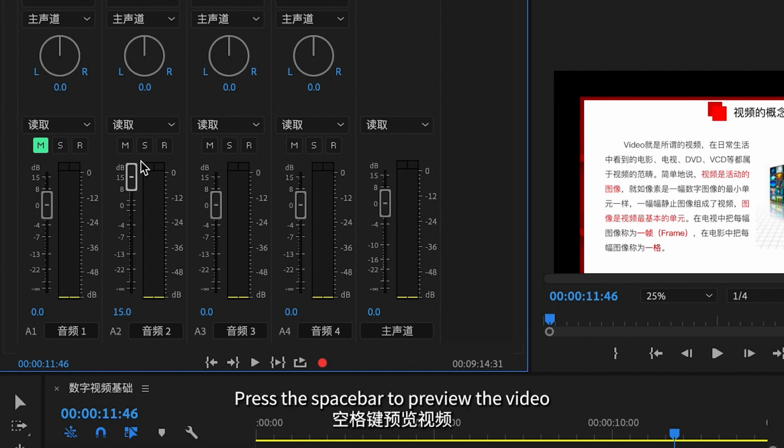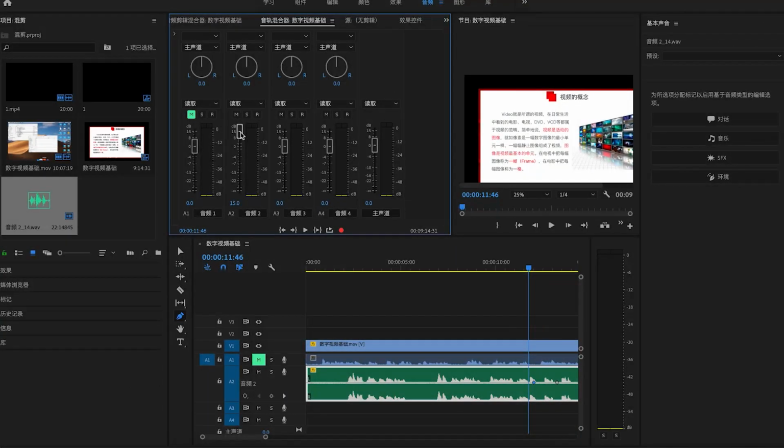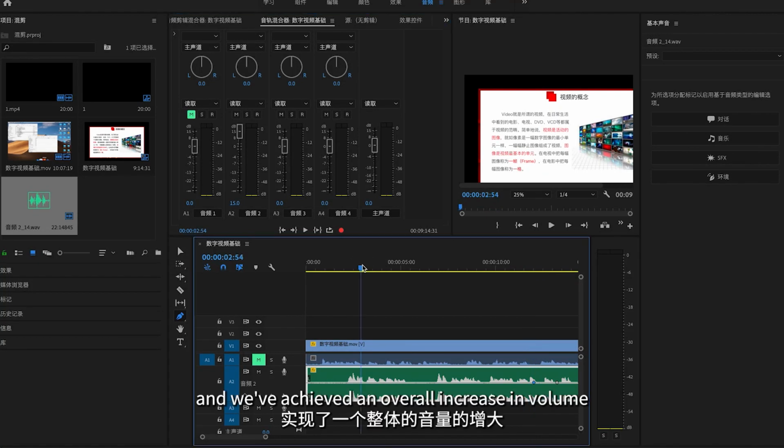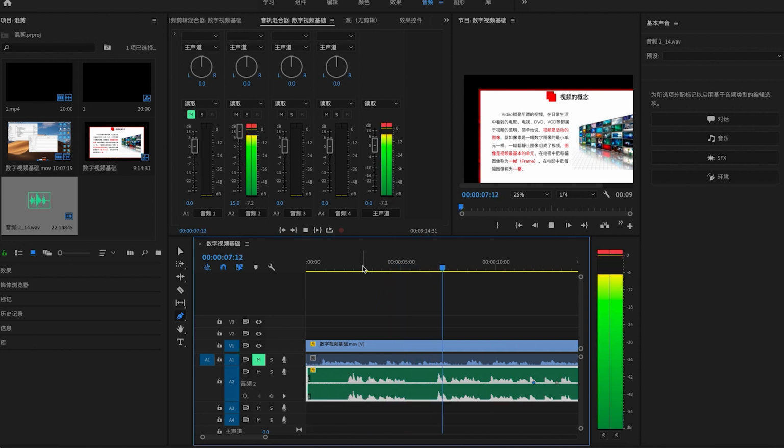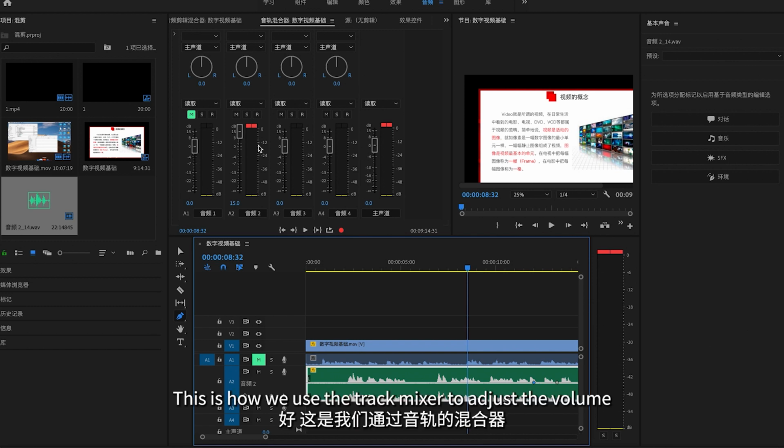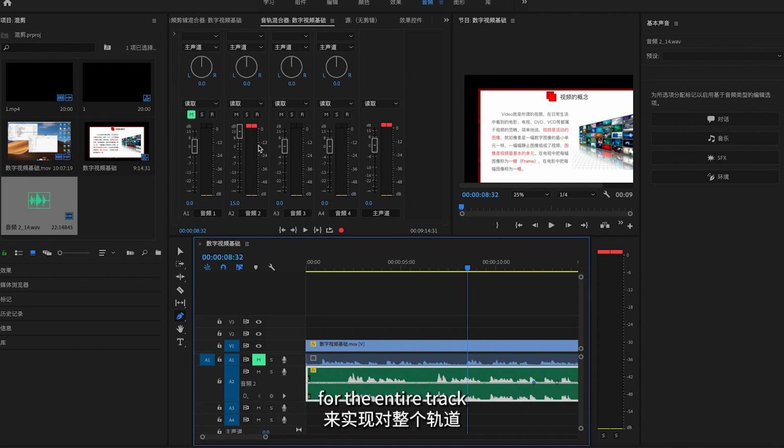Press the spacebar to preview the video, and we've achieved an overall increase in volume. We can go up to a maximum of 15. This is how we use a track mixer to adjust the volume for the entire track, either increasing or decreasing it.